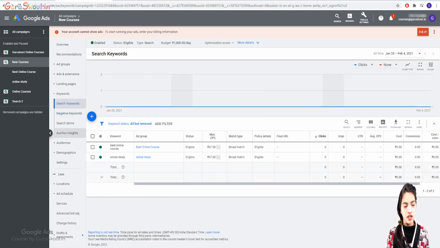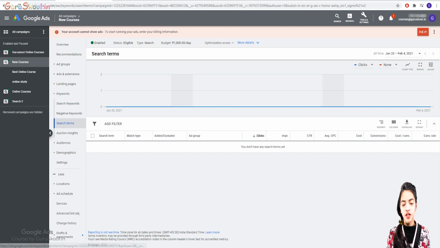And if you see, there is a search terms. Here you will see those terms through which people search for your ads. If you find that these are not good and not relevant for your ad, highlight those words and put them into negative keywords, or download that data and then put that into your negative keywords. That could be an option.